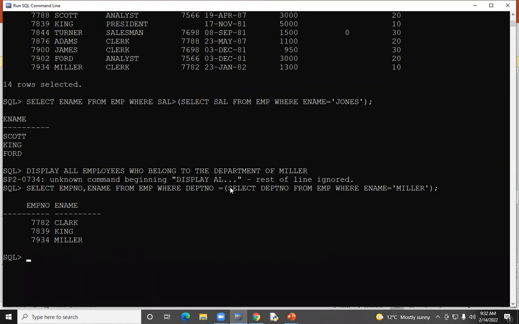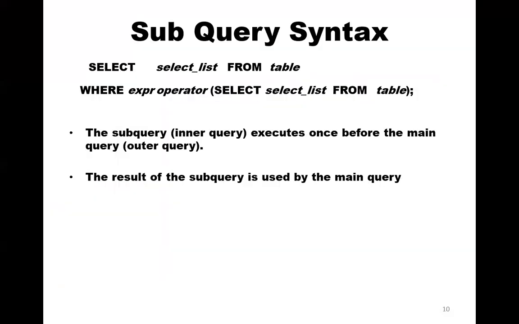See the query here and the usage of the operators that I've used in these subqueries. One I have used equal to, then I've used greater than. These are known as single row subquery operators, because in this case the subquery on the right-hand side would return a single value. We are equating with single values, right? That's why we use these operators.